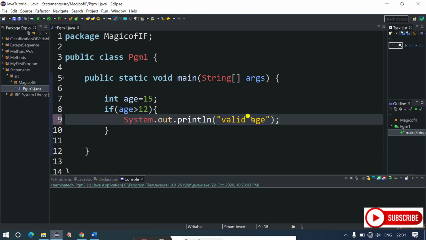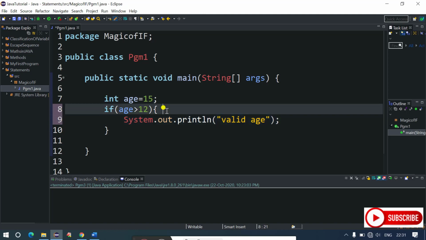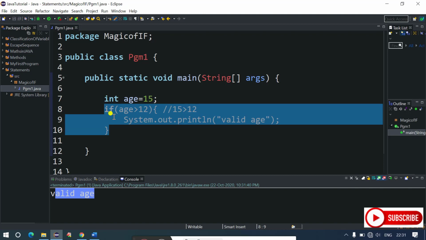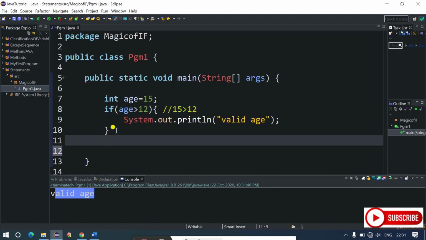Now what we are doing here, we are saying 15 is greater than 12. Yes, this is correct. If this is correct and if you try to run your code, then you will get output as what? Valid age. In the same way, you can use multiple if statements in Java language.